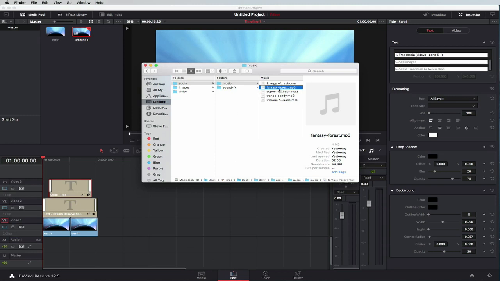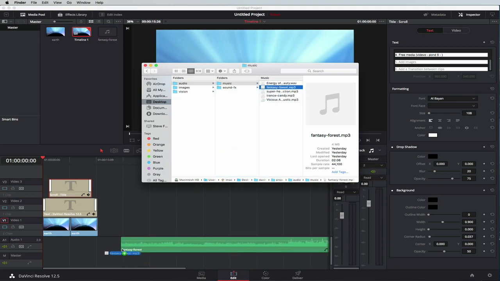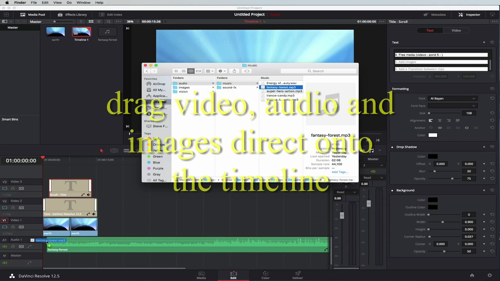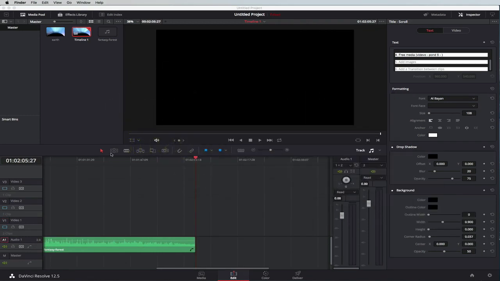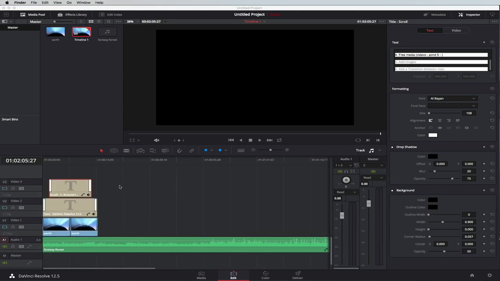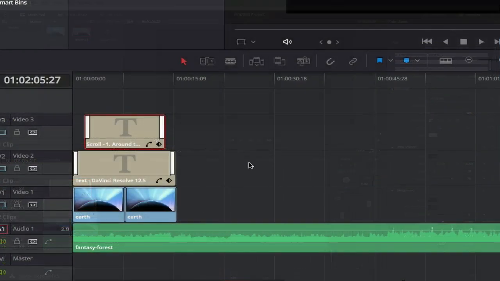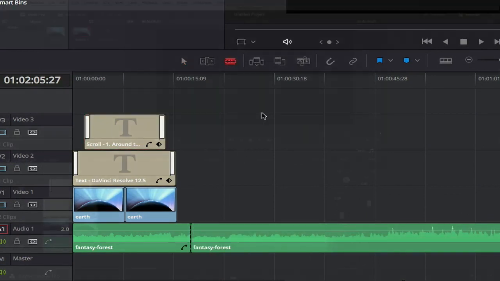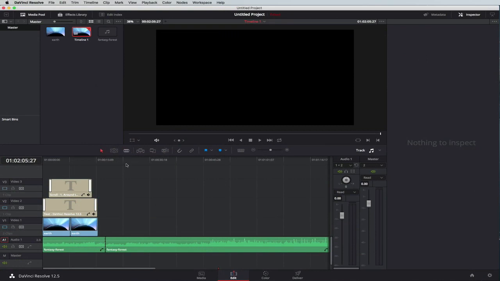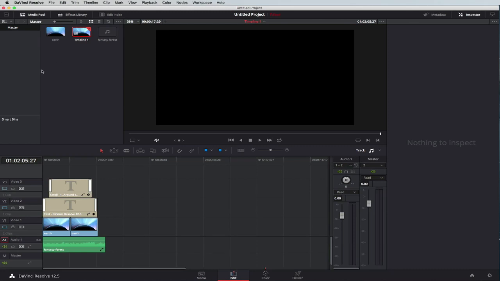As you can see, we're in the edit area, but what we can also do is drag clips straight into the edit area. So it doesn't have to go into the media pool immediately. And what I'm going to do here is just cut it out there and fade it out. So we use the splice tool there, delete that.